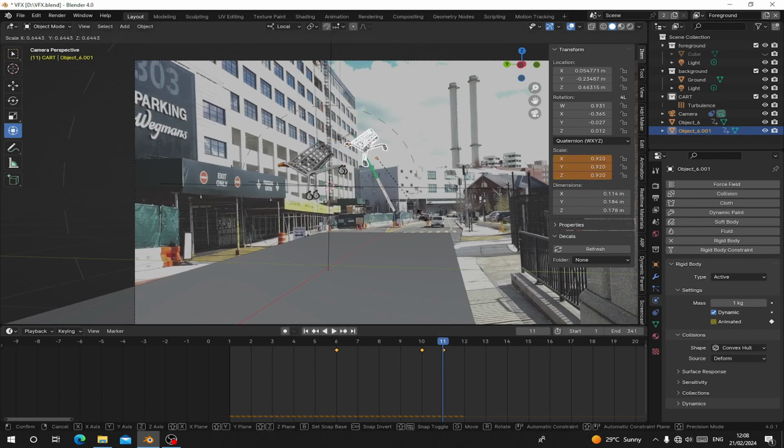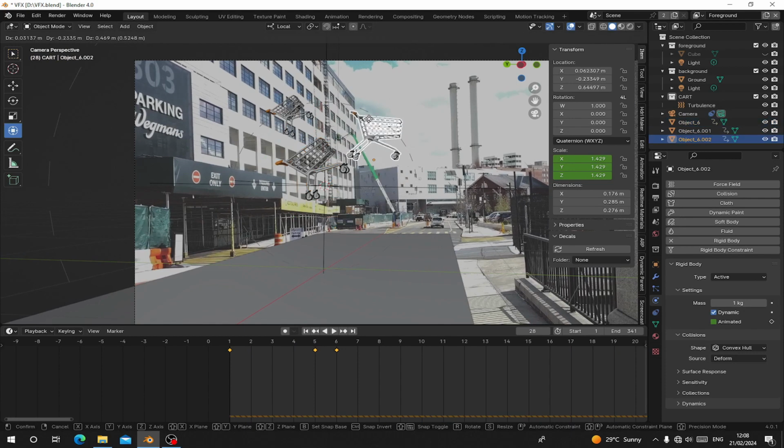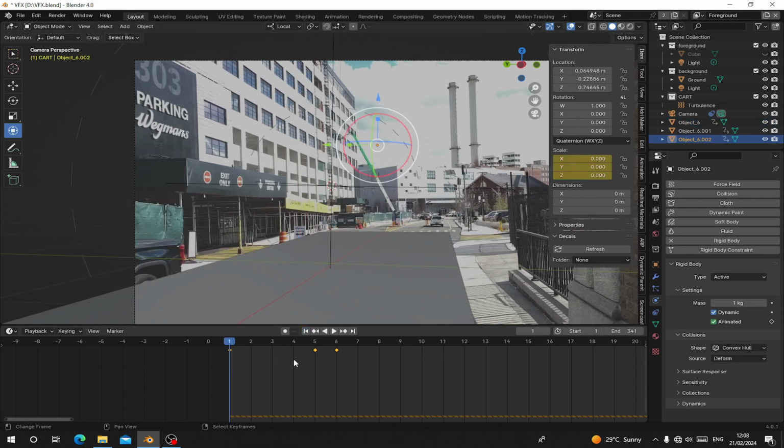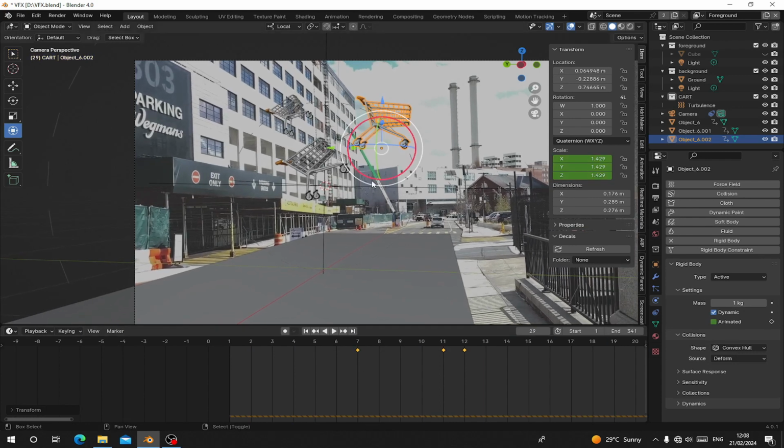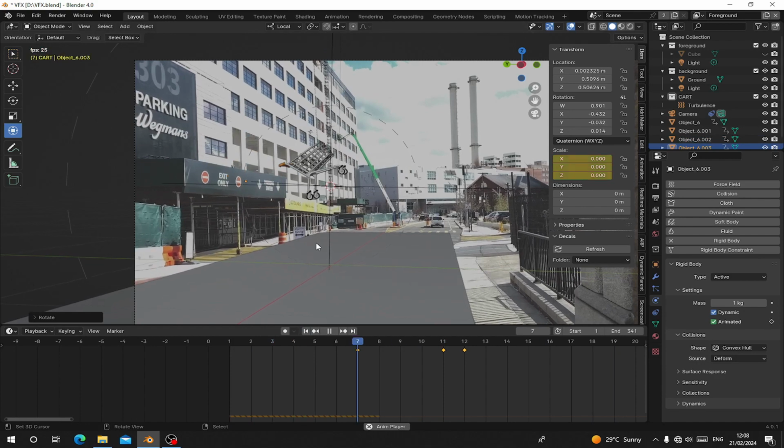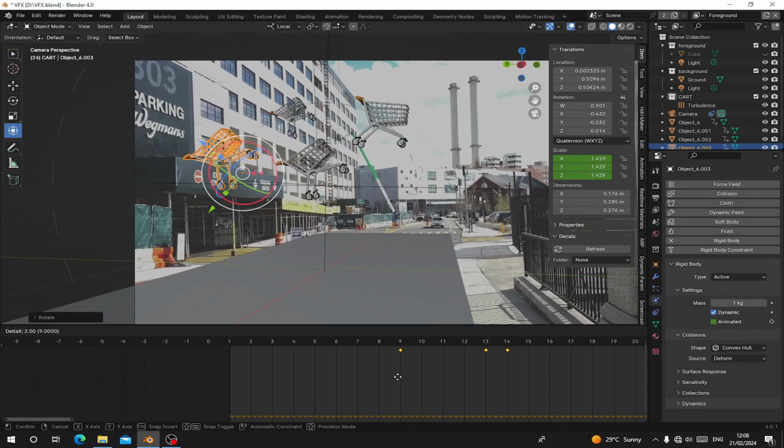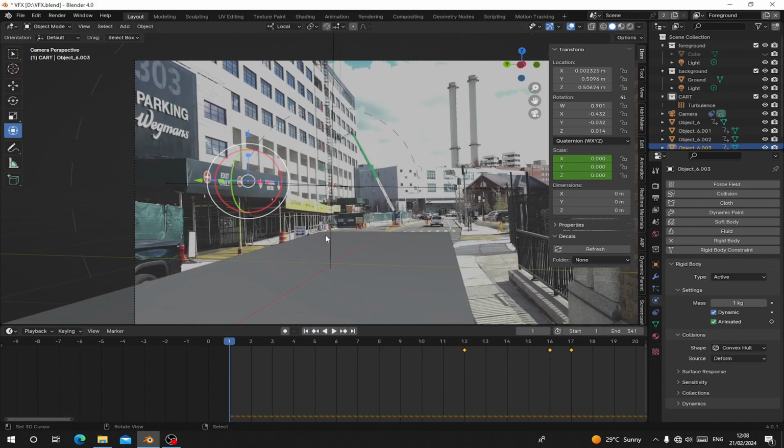We can also decrease the scale here. So Shift D and move it somewhere, and then adjust the timeline. So we can keep duplicating on frame 1 and rotate and adjust the timeline keys.